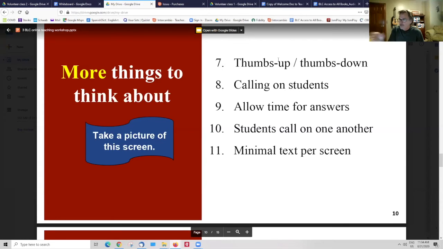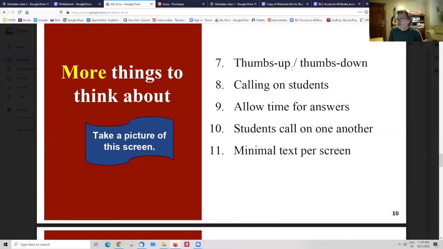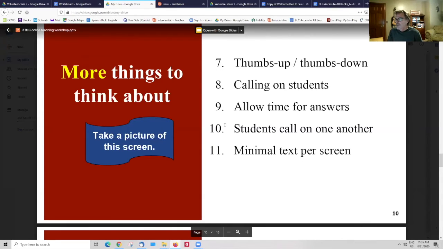Obviously, calling on students individually to keep them engaged, that's an obvious thing, whether you're in person or online. Giving them plenty of time to work out answers if they're working on a set of exercises. Number 10 is something that I've not done, but thank you, Molly.